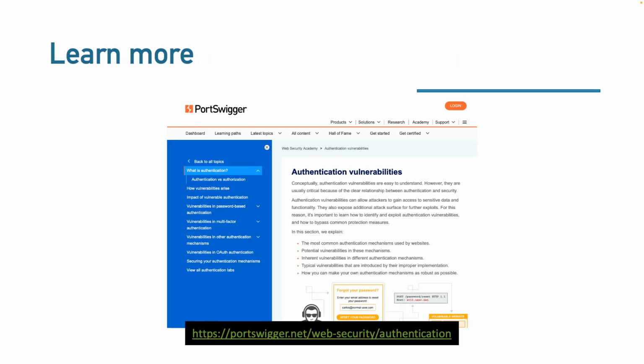If you want to learn more about authentication type vulnerabilities, PortSwigger's Web Security Academy is really good. Highly recommend it. It's completely free. It's all using Burp, and it's all completely online. You don't need to set up anything on your computer. If you have a lower spec computer, it can be a bit more helpful.